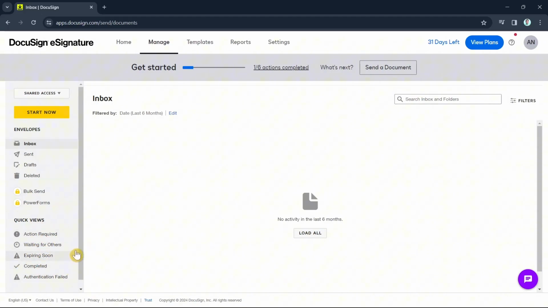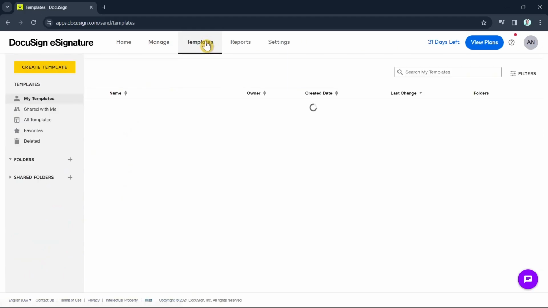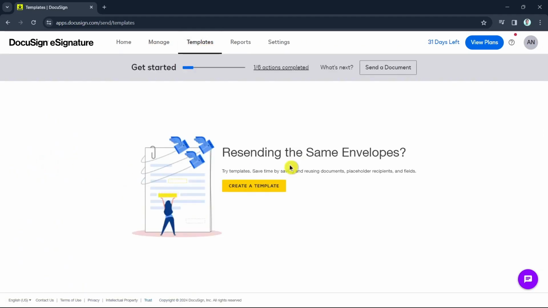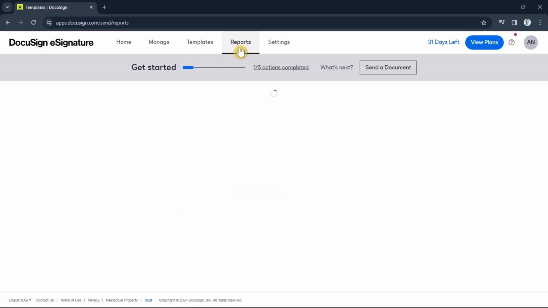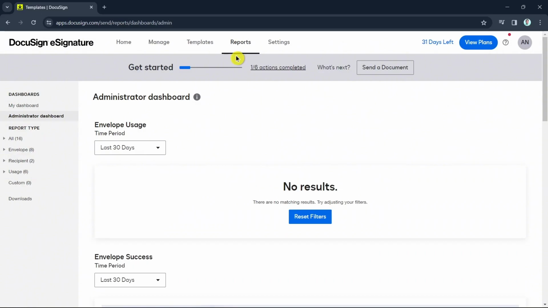Now we also have the template section, where you can create a template to send invoices, billing documents, create signatures, and more. And also we have the report section, where you can see the envelope usage that you have. And finally, we also have the settings right there. Going to click on the settings section.